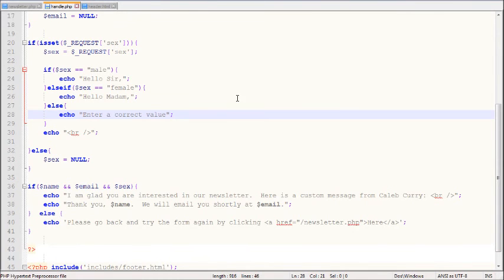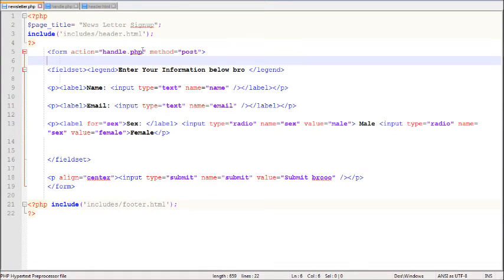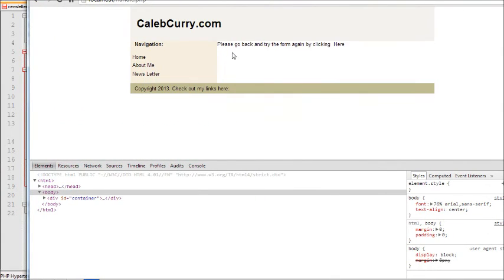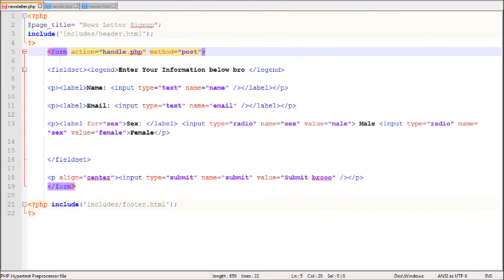So if I'm on my website, I would have to change this action right here to this, and then it will take whatever I put into that form and it will send it to this page right here. And we can see that in action. Let me just do that for you real quick.